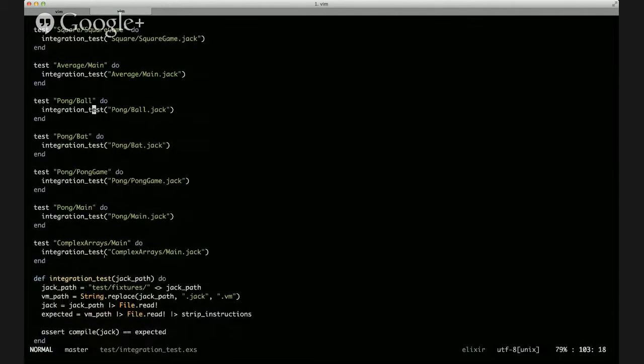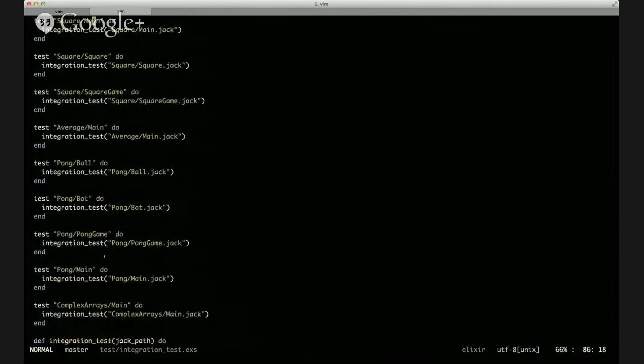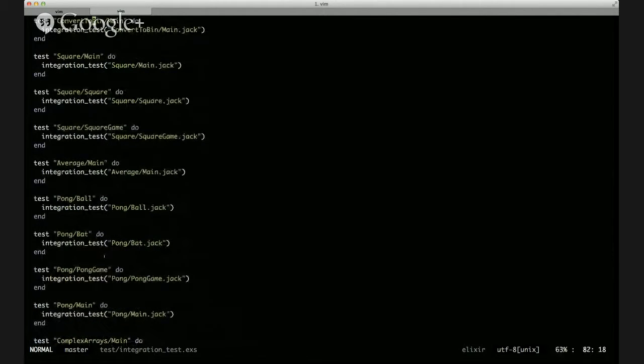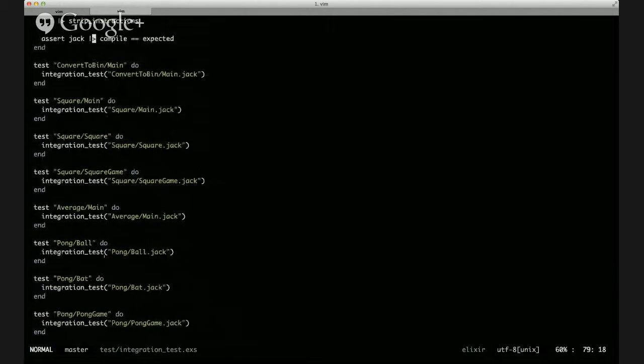And then I started off with just the top test, and I slowly, iteratively added these other integration tests, saying, oh, okay, take this square main.jack file, and I should compile it, and I should get the same thing as a square main.vm file. That was my pattern that I followed. And once I started trying to follow that pattern, my development felt like it went a lot smoother.